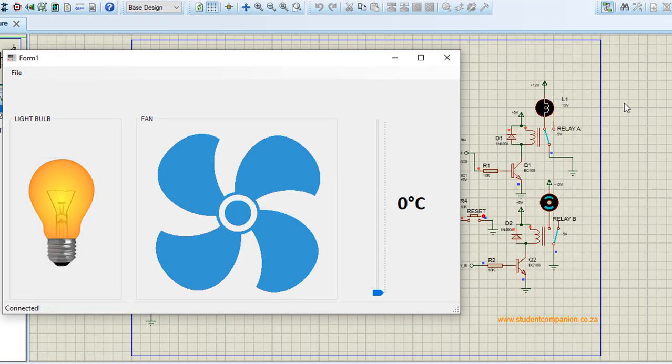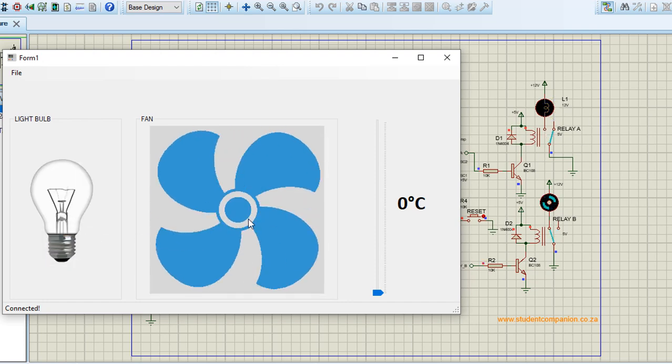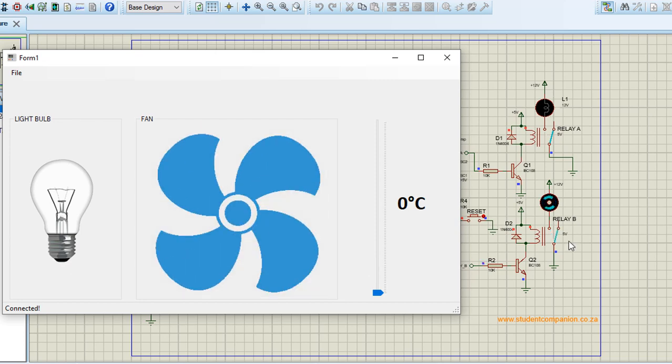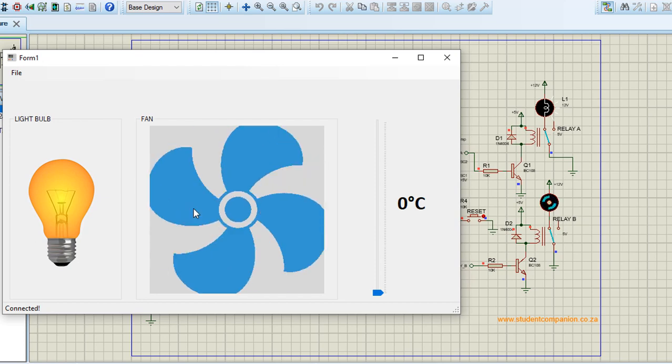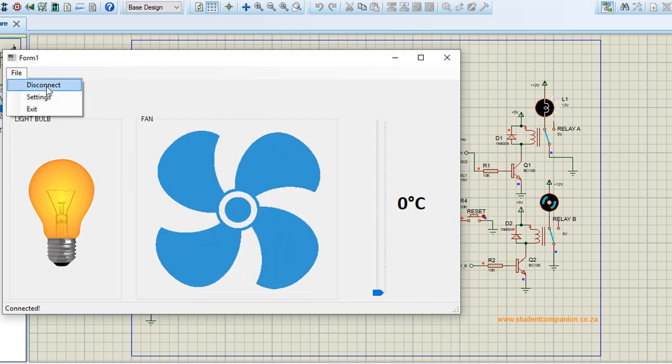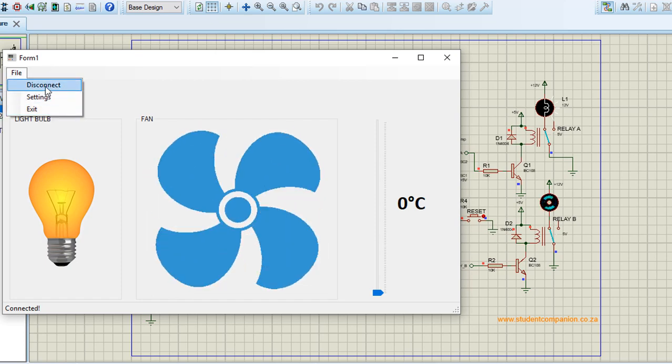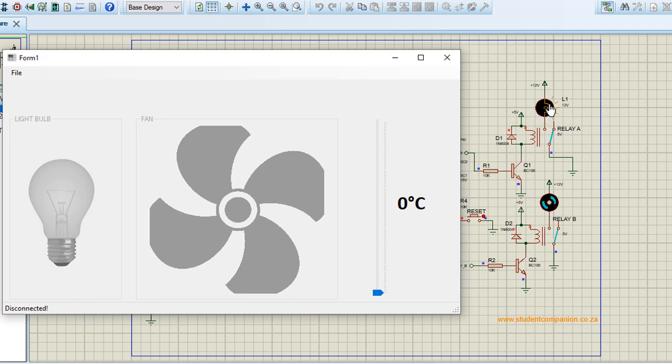The button, okay, switch on. Press again, and switch off. The fan is rotating, and if I press it, it's gonna be off. So basically that part is finished. And if I click on disconnect, you can see the connect is not visible. If I click on disconnect, it's gonna switch off the light bulb and the motor as well. Exit.